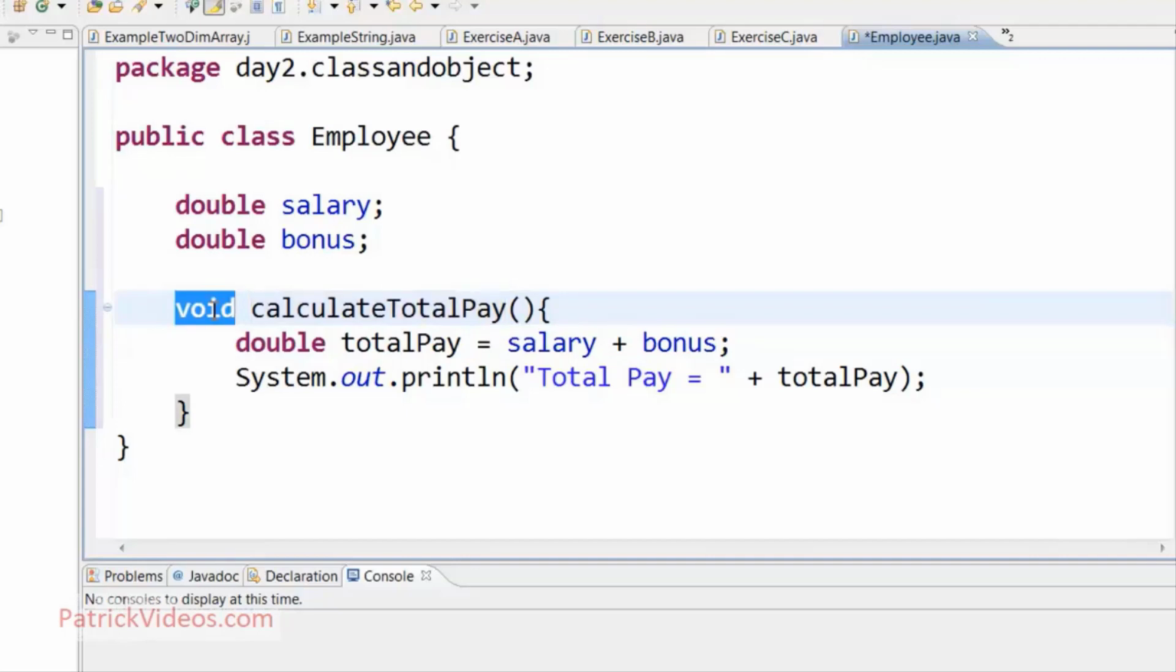Now, you may be asking me, what is this void? We will learn more about void and return type later on, but for now, remember, this particular method is printing out something right here. It is not returning any value. So void means that this method is not sending any value anywhere else. It is just printing it out right here. Of course, we will see more uses of void later on. Let us save this class.